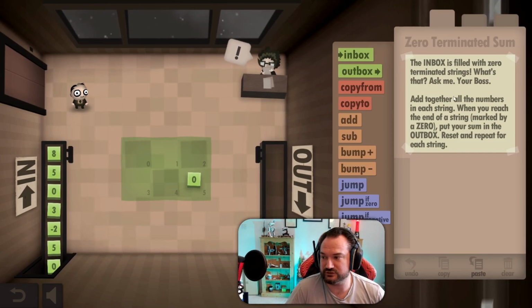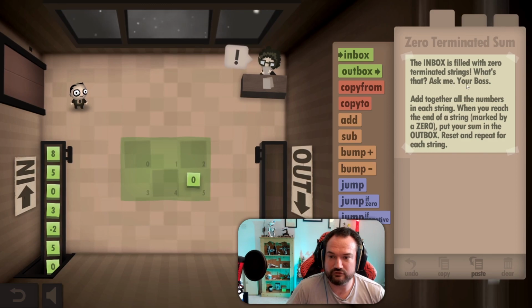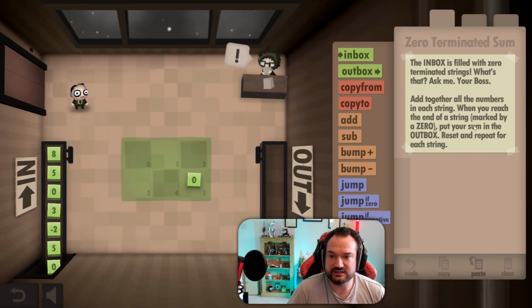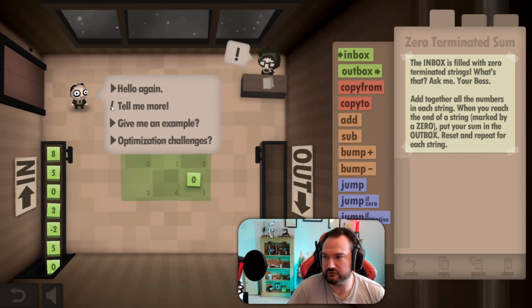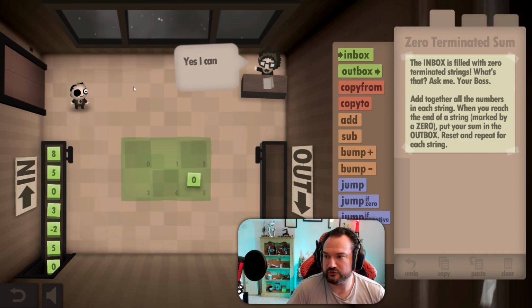The inbox is filled with zero-terminated strings. What's that? Ask me. Add together all the numbers in each string. When you reach the end of a string marked by 0, put your sum in the outbox. Okay, that's simple enough. What is a zero-terminated string?